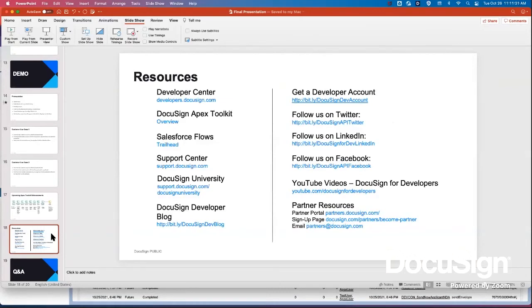So next, some of the resources here for DocuSign applications, as well as for learning about the DocuSign APIs. If you go to the Developer Center, you will be able to see DocuSign APIs being used for various purposes. And if you are a Salesforce customer and want to go through all the DocuSign Apex Toolkit APIs, they are also available on the DocuSign developer website.